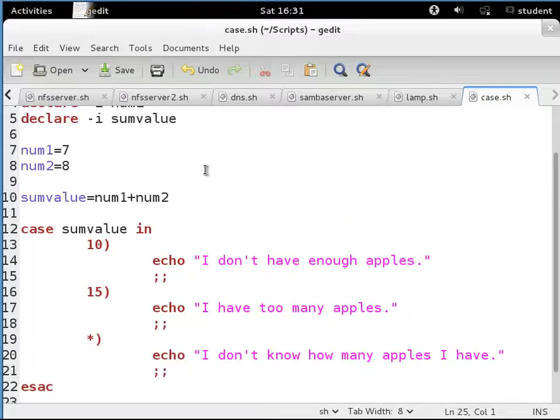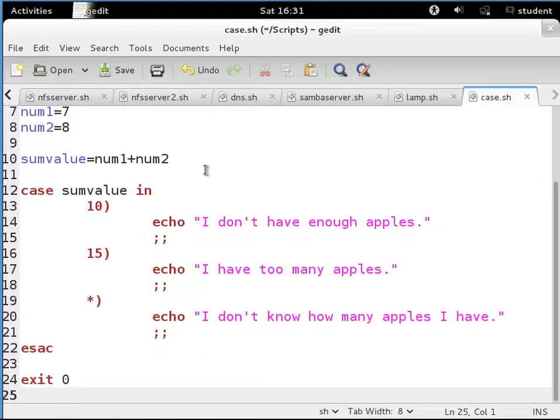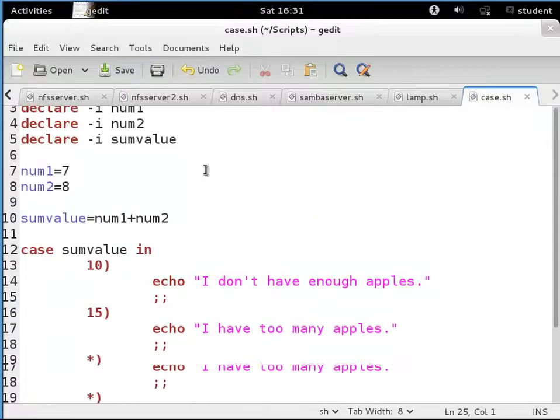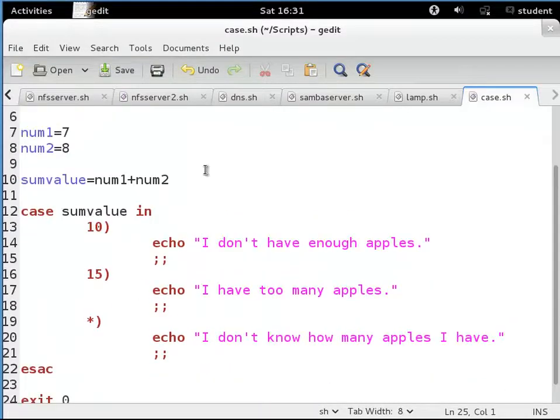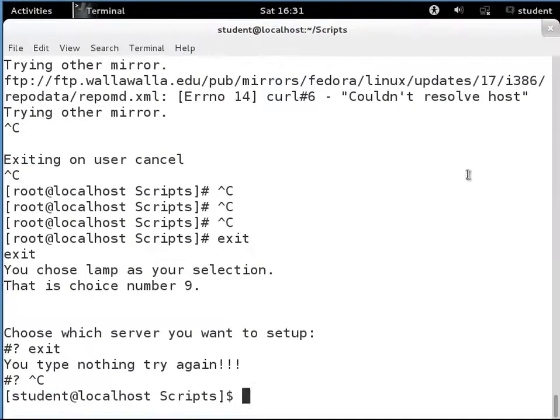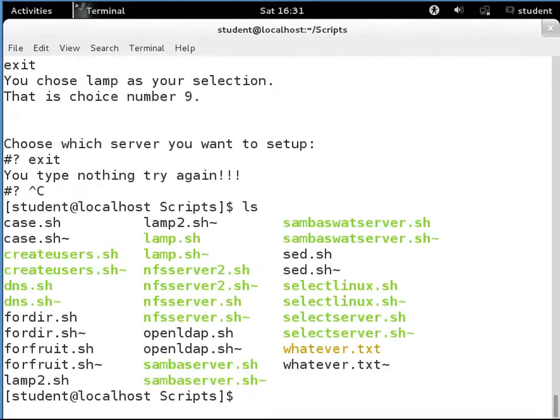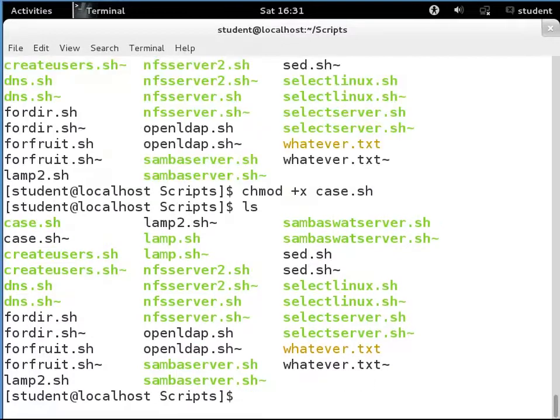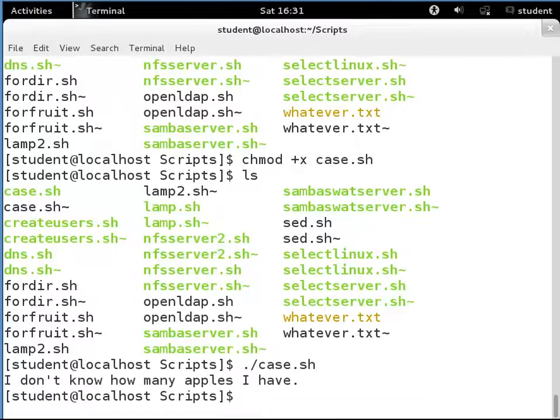Alright. So can anybody tell me what this stupid little script is going to do? Someone says it's not going to give us anything, and someone else said a formula? Okay, I think you're both wrong, but that's my own opinion. Let's see what happens. Alright, let's chmod again, plus x. And then let's just run case here. Nobody knows what it's going to do. Let's find out.